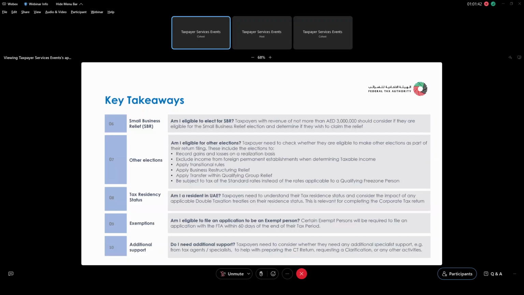Moving to the elections, you need to check whether you are eligible to make other elections as part of your return filing, which includes record gains and losses on a realization basis, exclude income from foreign permanent establishment when determining taxable income, apply transitional rules, apply business restructuring relief, apply transfer within qualifying group relief, and finally be subject to tax at the standard rates instead of the rates applicable to a qualifying free zone person.